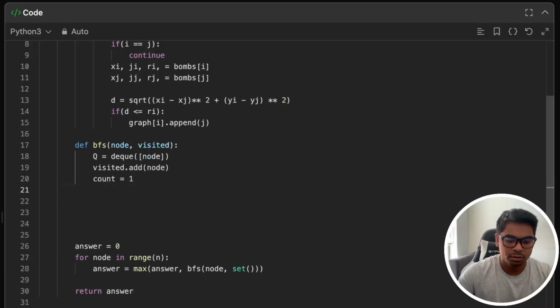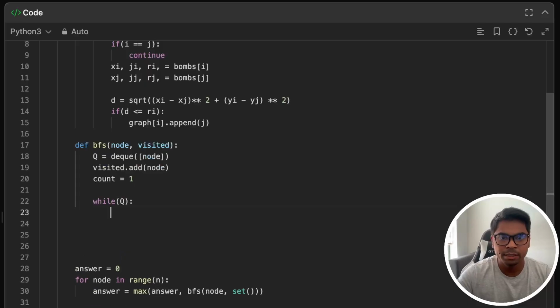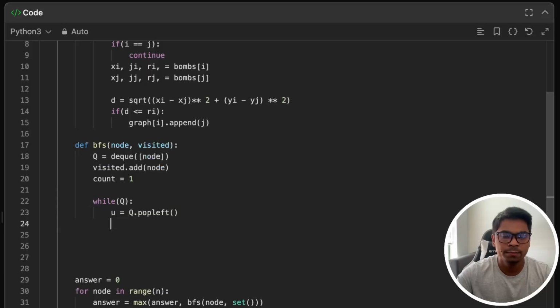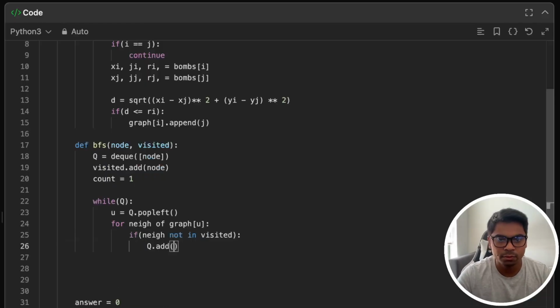Let's shift this a little up. So it's the while loop that we work with. While q is not empty, let's get the first u node from q, so q dot popleft, and here I will now try to explore all the neighbors of u in the graph. If this neighbor is not in visited, then I will append it to my queue, but at the same time I am visiting it, so I'll add it to my visited set as well.